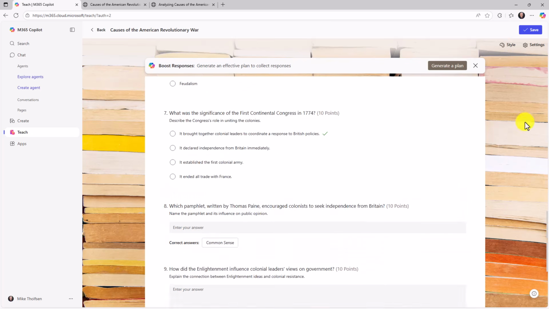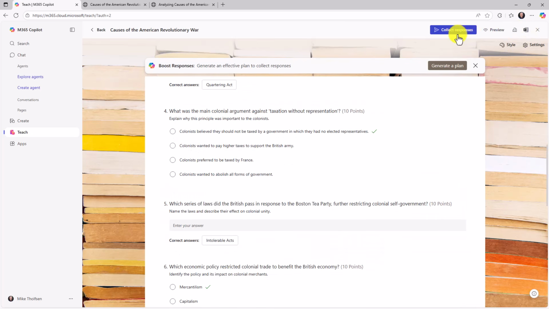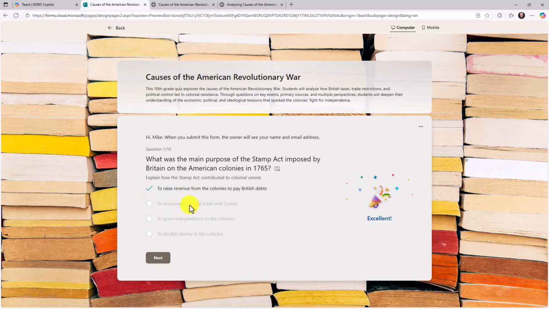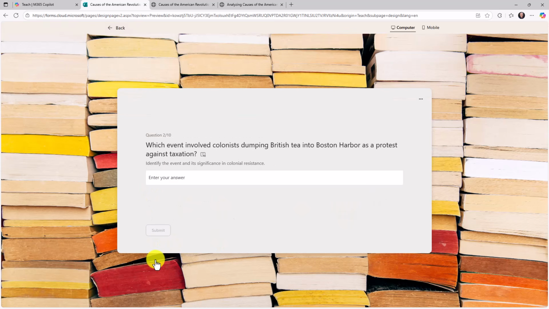I'm going to hit save. Now this is all ready to go. I've saved this. It'll show up in my forms and quizzes as an educator. If I want to preview this, here's my beautiful Revolutionary War quiz. It's even in practice mode if I hit submit here. Great, I got that one right. Go to the next one. I can give my answer. So this is just showing the practice mode that I enabled directly from that teach module.